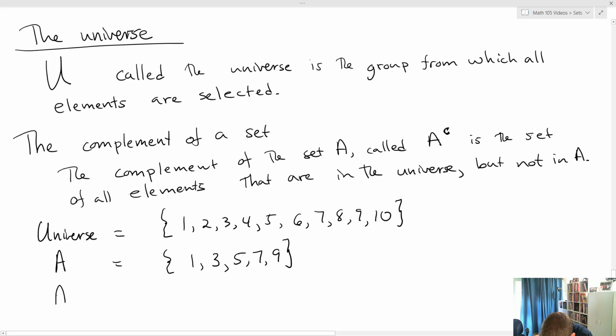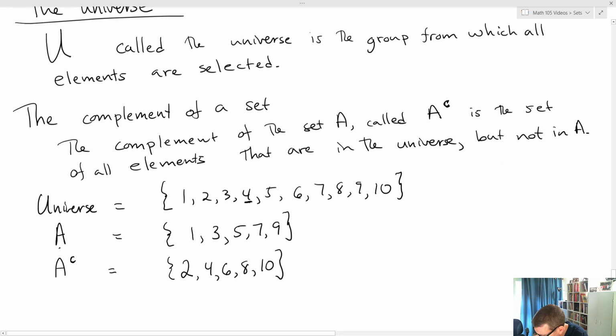So if we define a complement, then that's going to equal, well, we see that 1 is in A, so we don't want A in the complement. But 2's in the universe and not in A. 4 is in the universe, but it's also not in A, because notice that 3 is in A, so we don't want 3. We only want the stuff in the universe that's not in A. Then we got 6, we got 8, and we have 10. So those are all the elements that are in the universe, but that are also not in A.